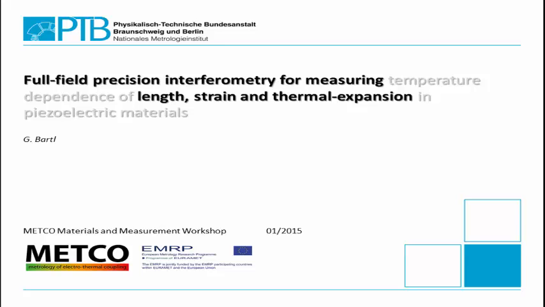Paul told you already a little bit about the basic principle. And what we are also doing is varying the temperature in order to determine the coefficient of thermal expansion of different materials. And in the scope of this METCO project, we developed the equipment for also varying an electric field in order to determine the expansion of length of piezoelectric materials.